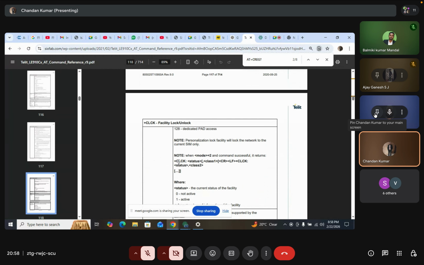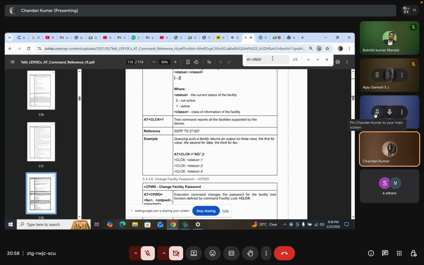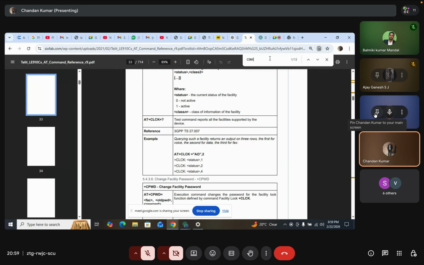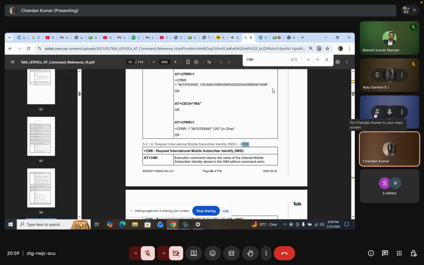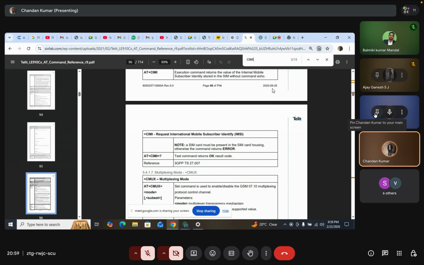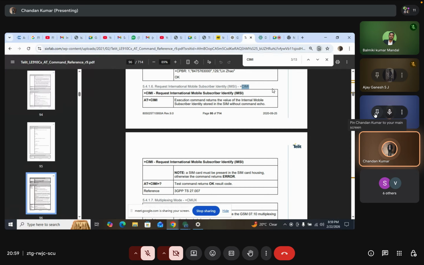Now there is one command, CIMI. So yeah, here it is, AT+CIMI. Have you heard about the IMSI code? IMEI number is different. The IMEI number is for the GSM module. The IMSI number is for the SIM card.